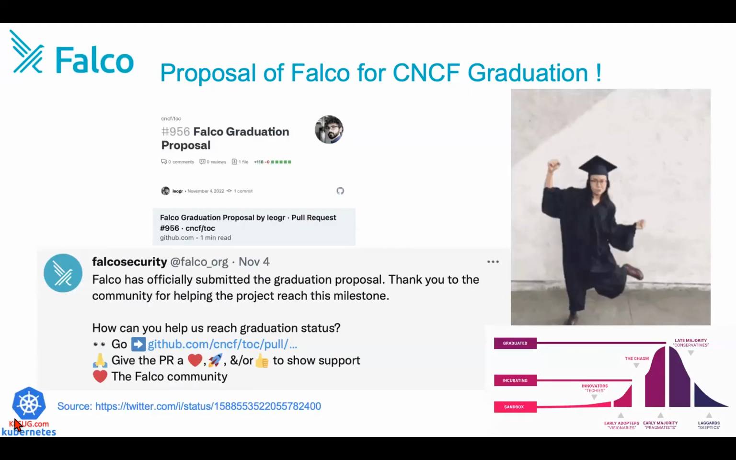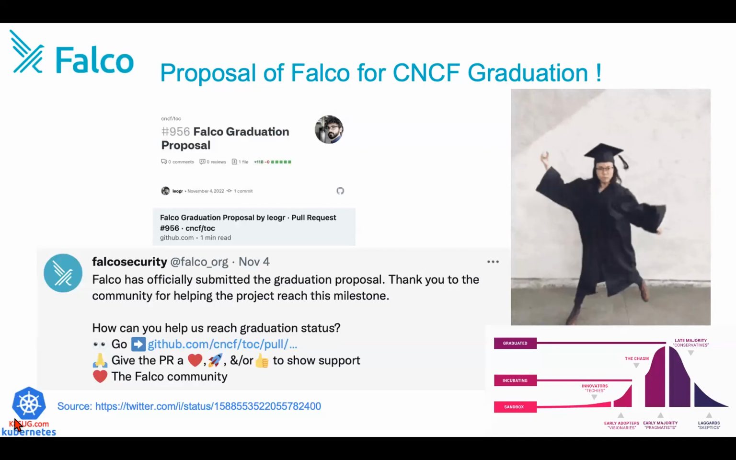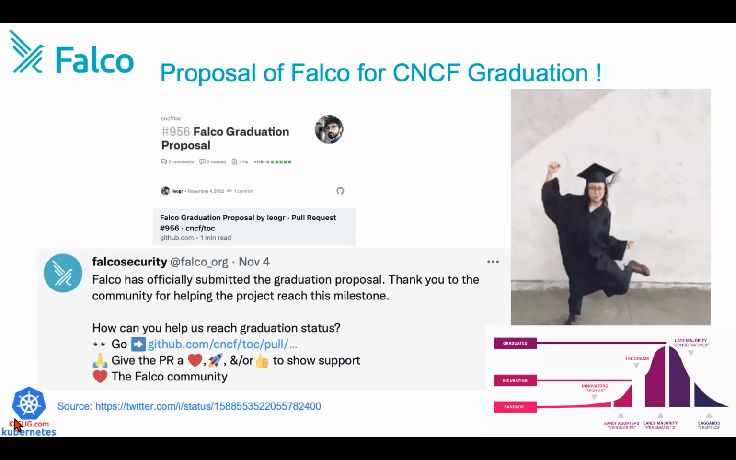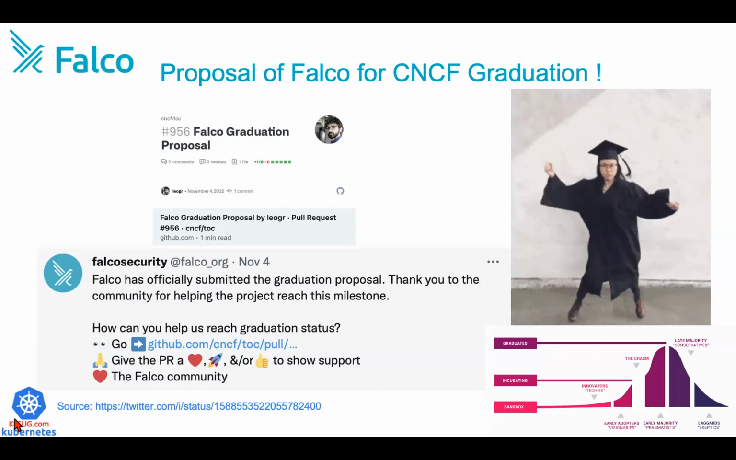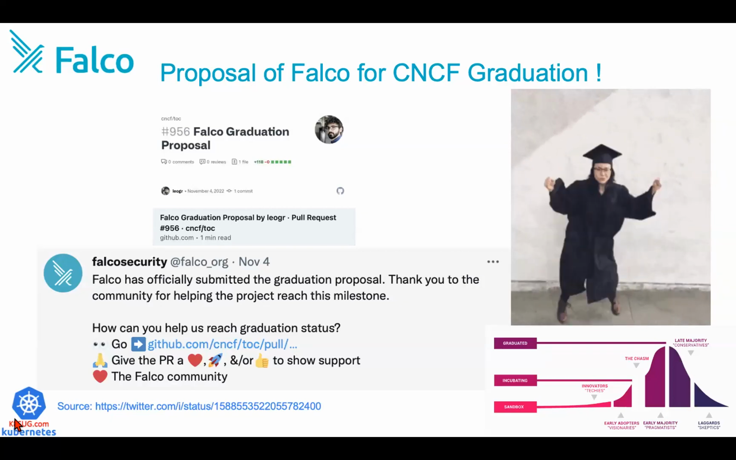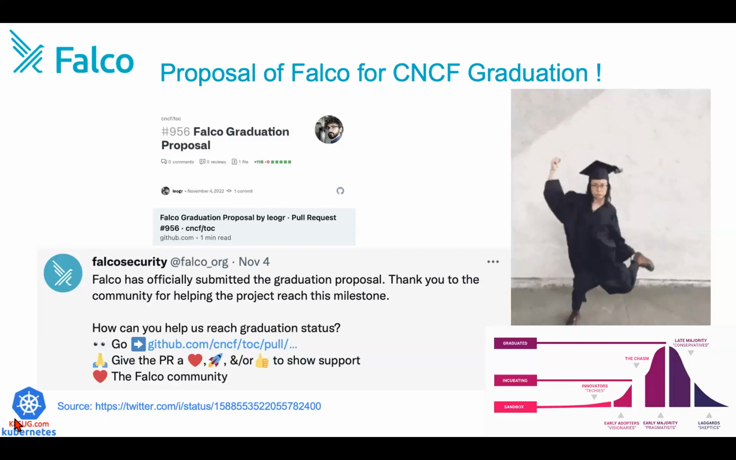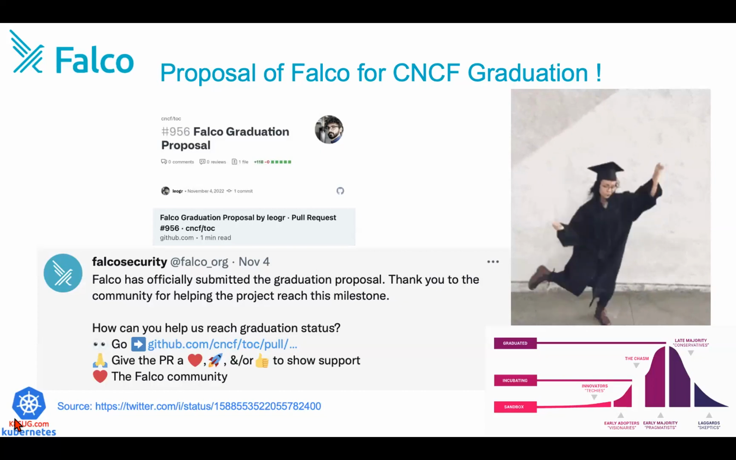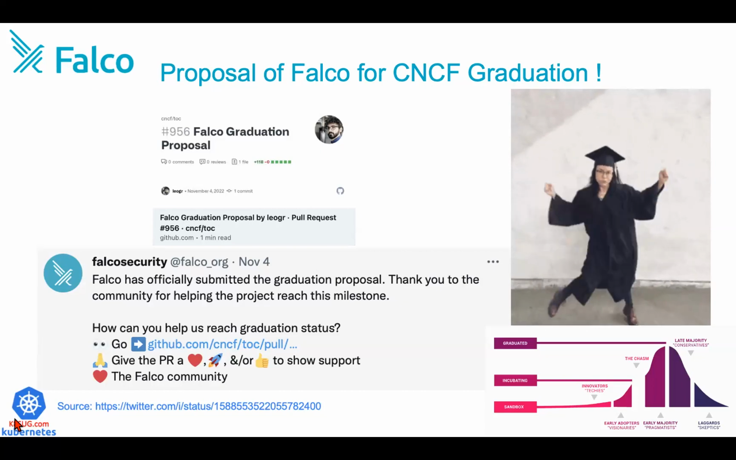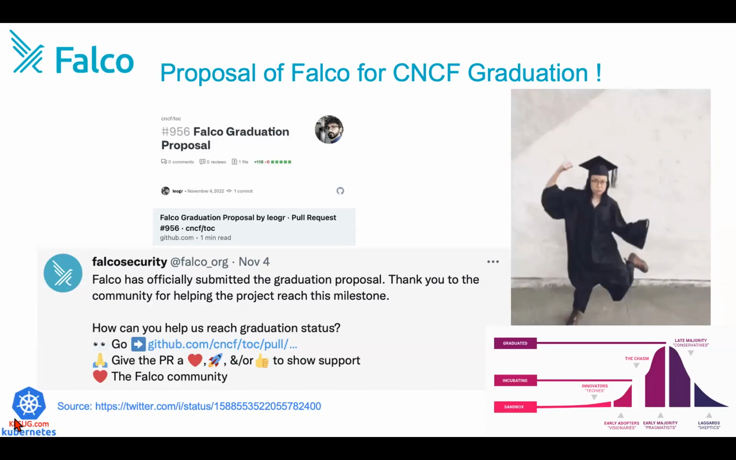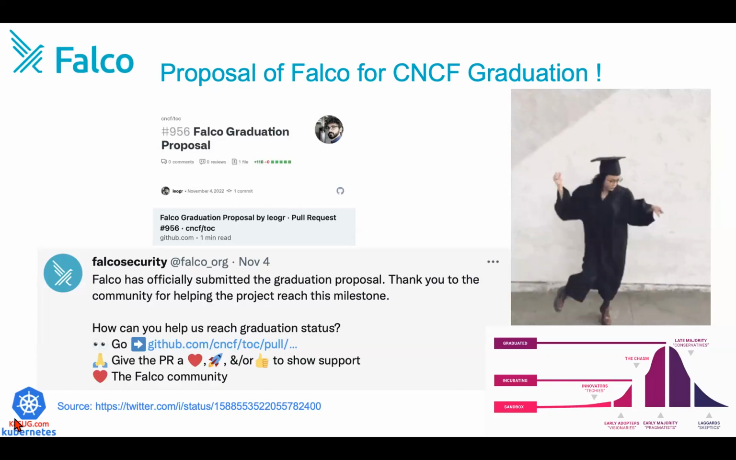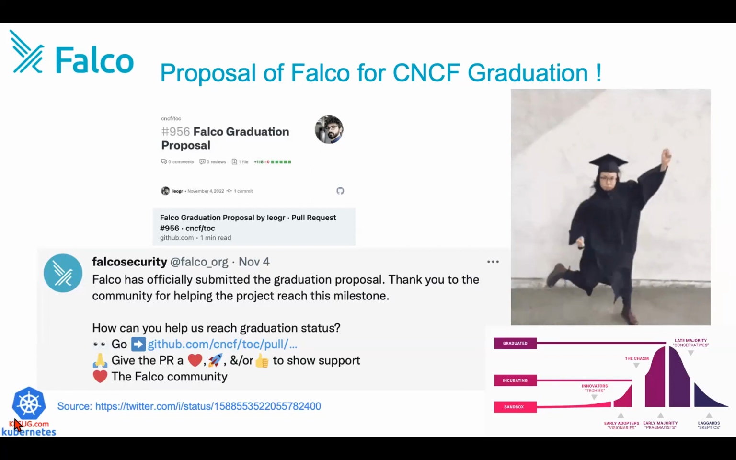Falco is also one of the projects that is almost graduated. Basically, from last November, they already submitted the graduation requirements. When a project is accepted by CNCF, typically it initially becomes a sandbox project, then becomes incubating, and then finally graduated. So the Falco project is towards the end of becoming a graduated project.